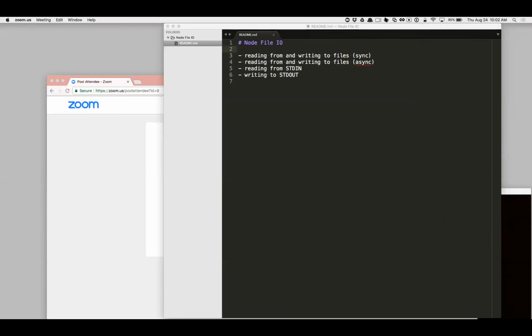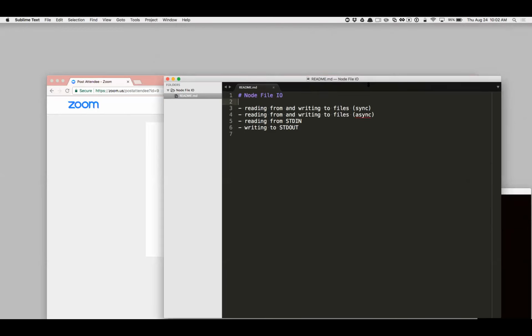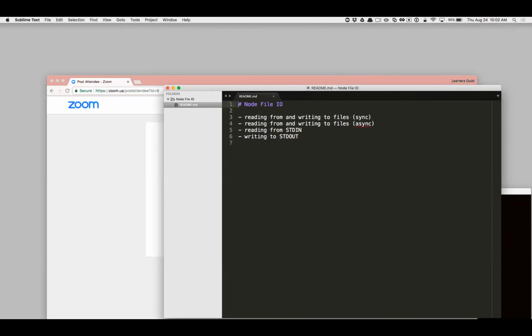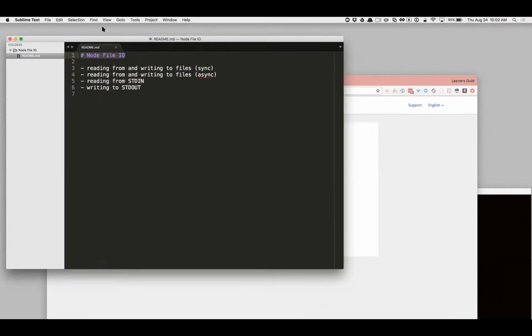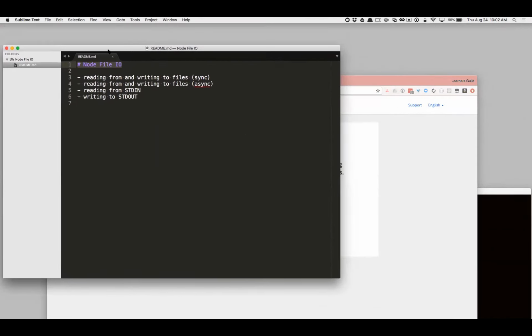Cool. So today I wanted to talk about Node file input and output. I wanted to go through some examples of how to read and write content from files. And then we'll do a little serialization. And then maybe we'll talk about standard in and standard out if we still have time.